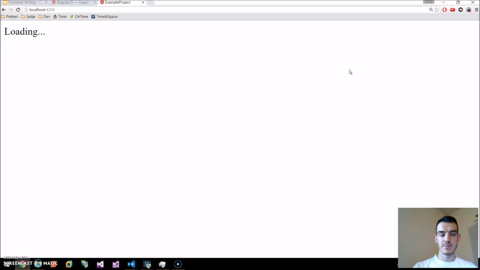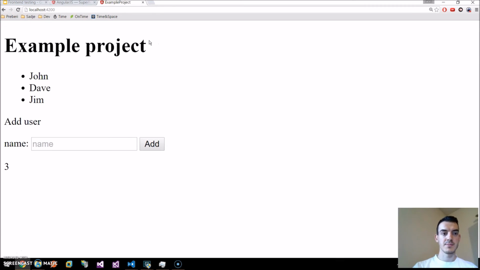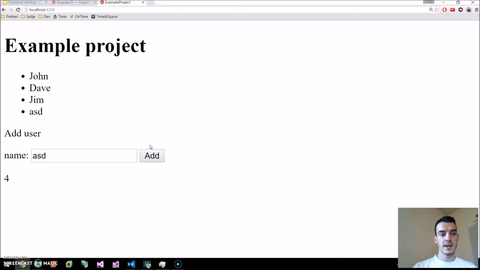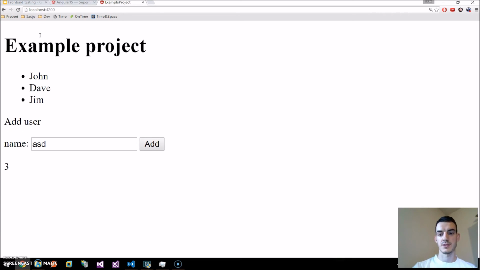Okay, example project. I have added a simple list of names, and here is add user, and we can add a new name like this, add, and it adds it to the list. Here's a sample counter, how many names are there in the list. We also have deletion of users. If we click on the user, it should delete it, and the count gets corrected.